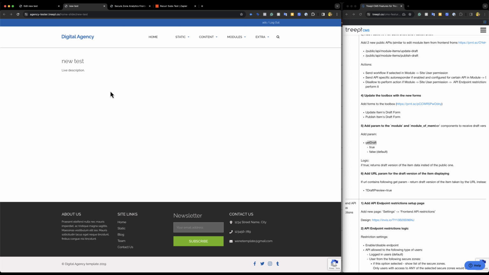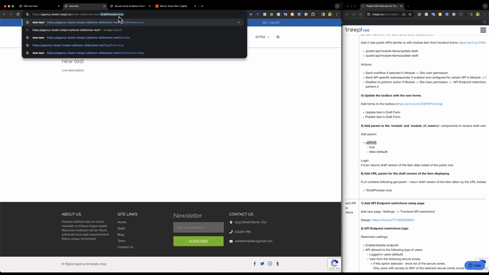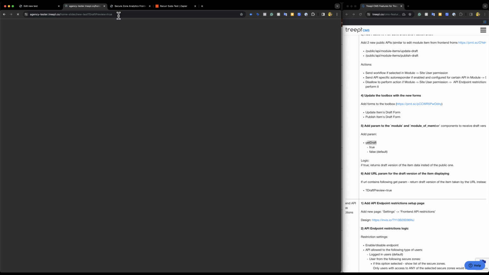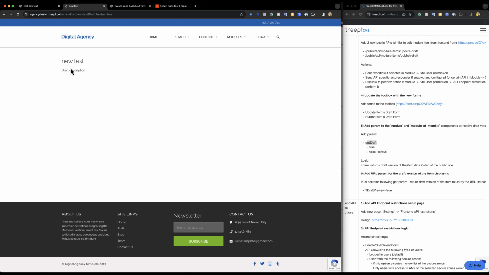But if we wanted to have a front-end form here for updating this item on the detail page, as we're on now, we can do that as well by adding a parameter to the URL of draft preview equals true, and then that will display the draft version of the page. And that's what point 6 here is talking about with the draft preview parameter.